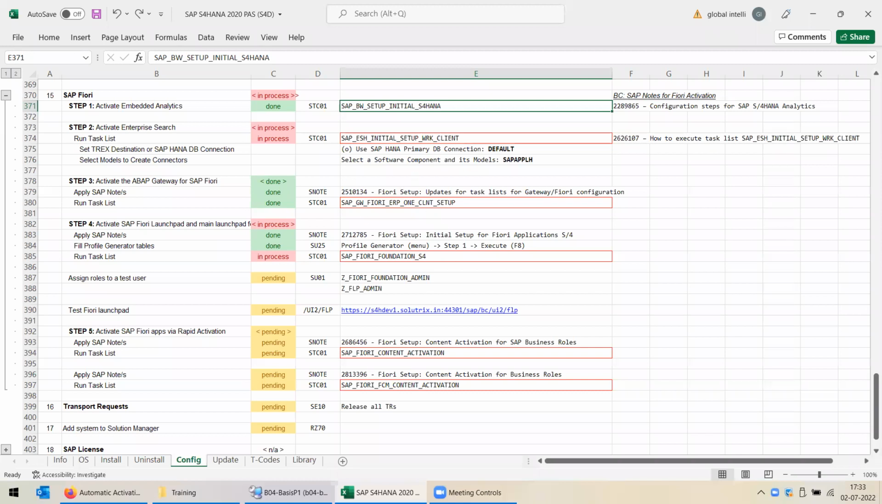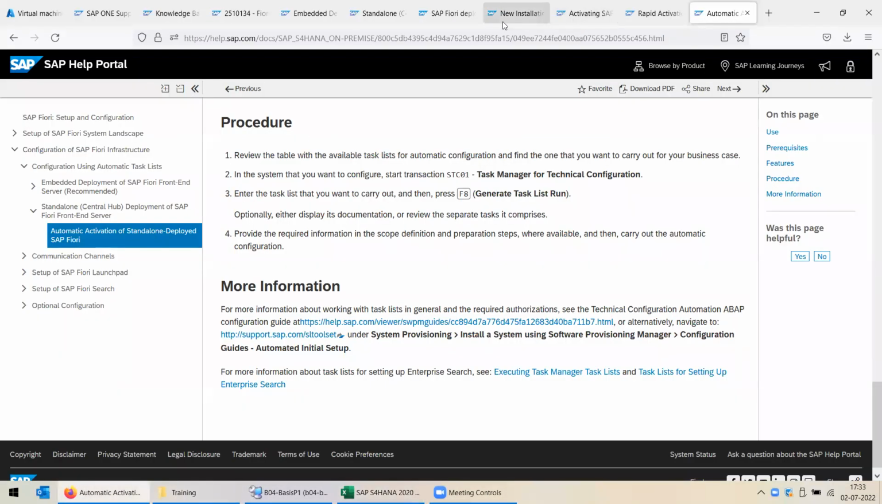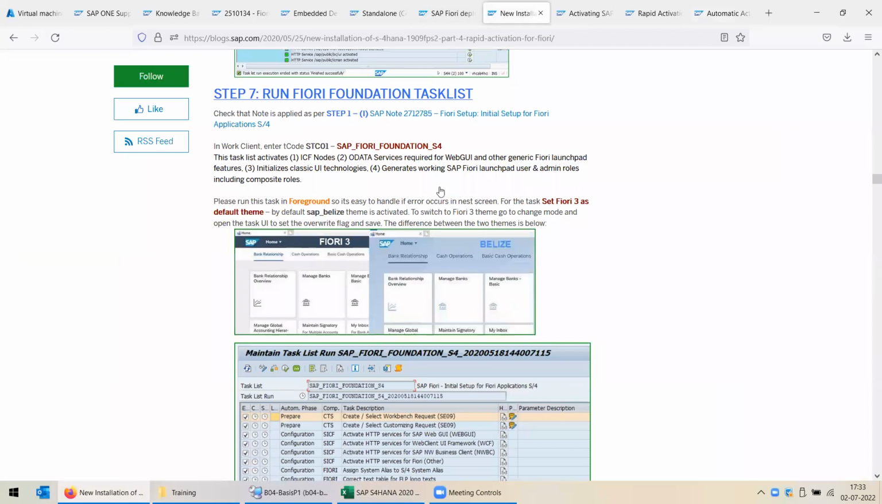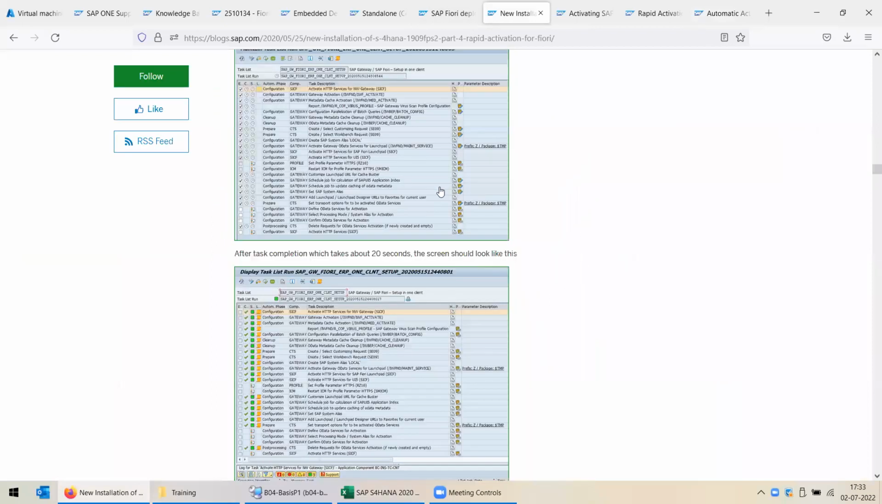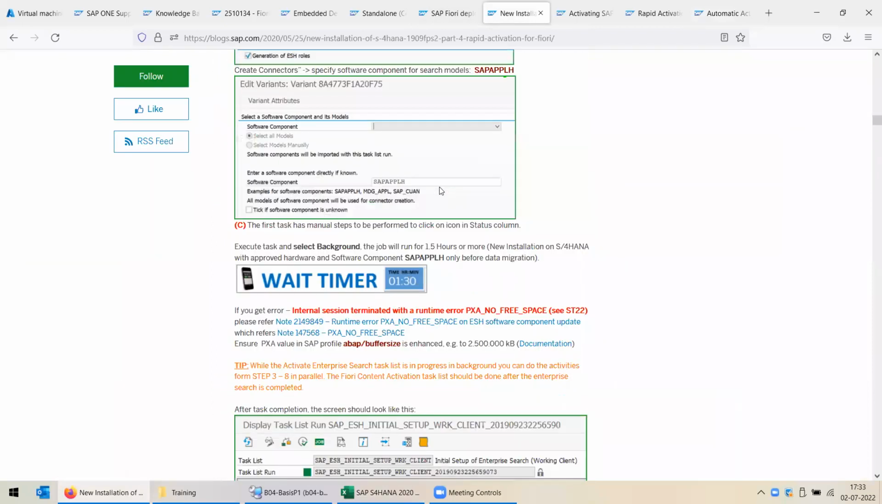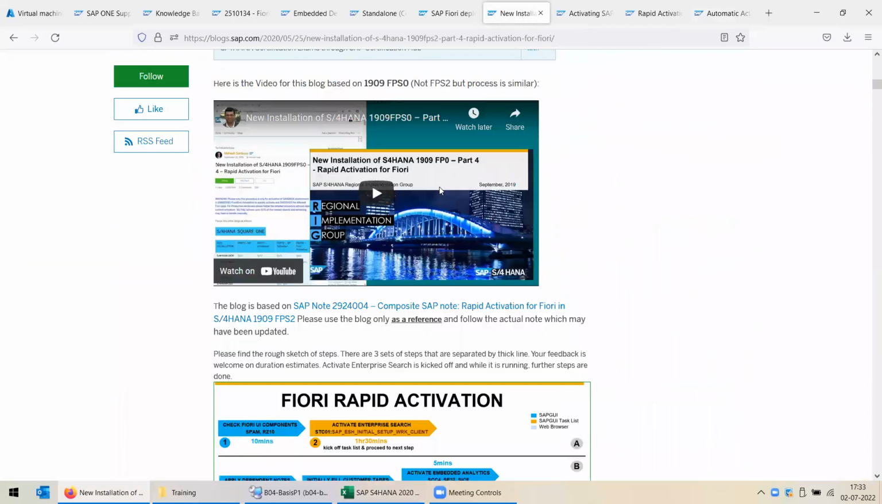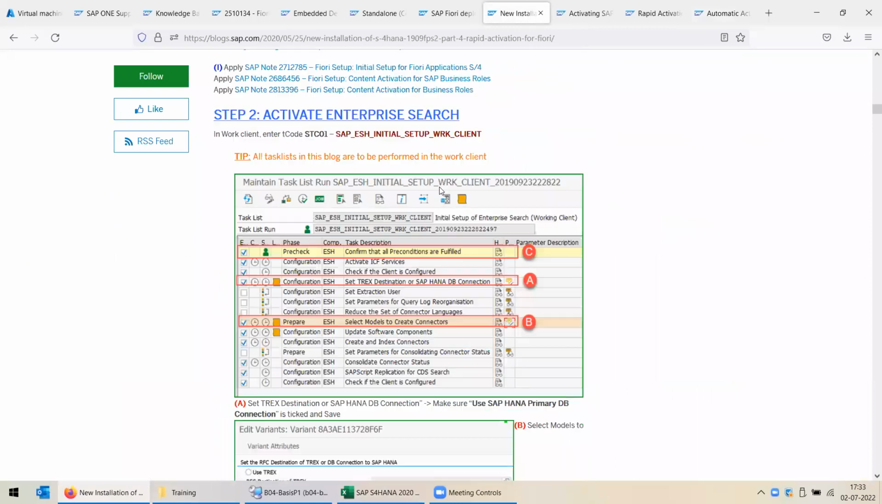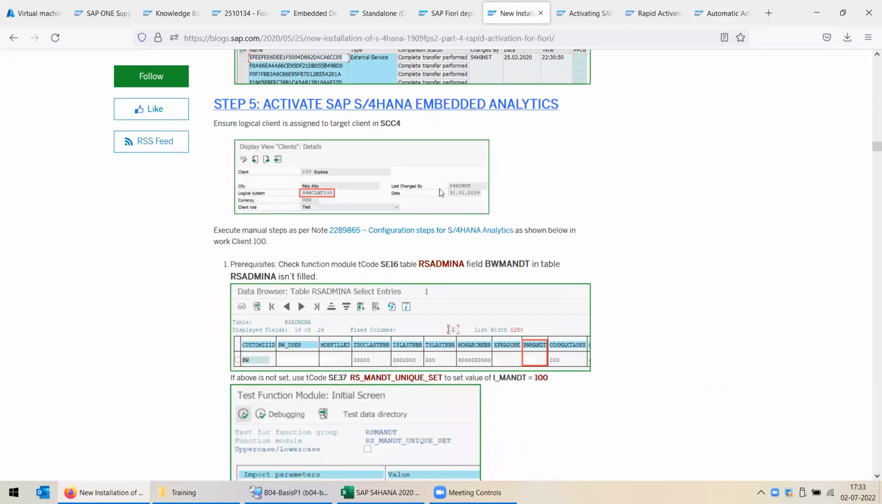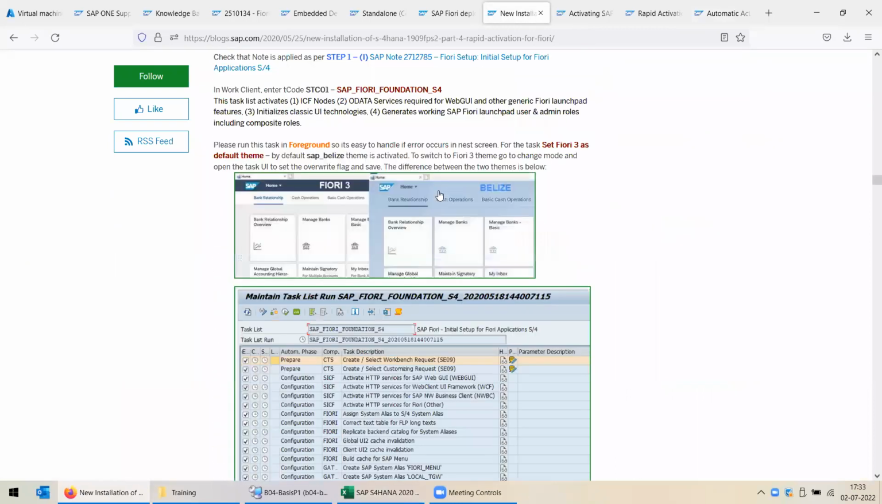If you want to have some deep understanding, I will recommend that you go through all of this, basically from the Mahesh Sardesai links over here. It is more detailed, covering everything related to each and every task list, what it is required for, and where it is required.